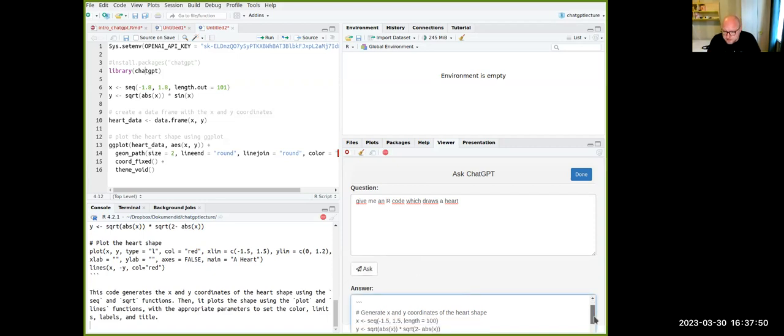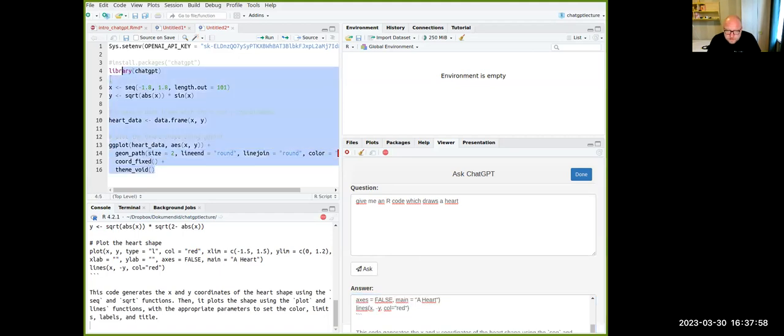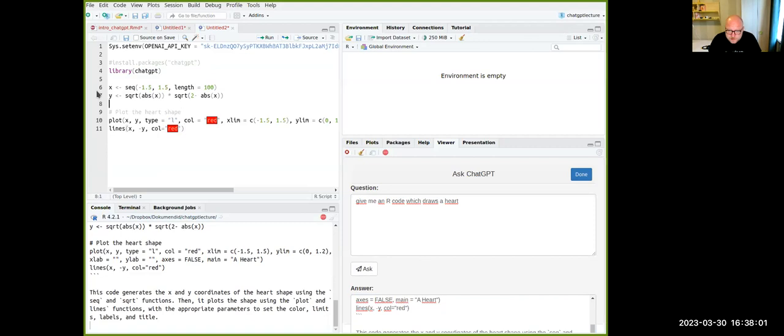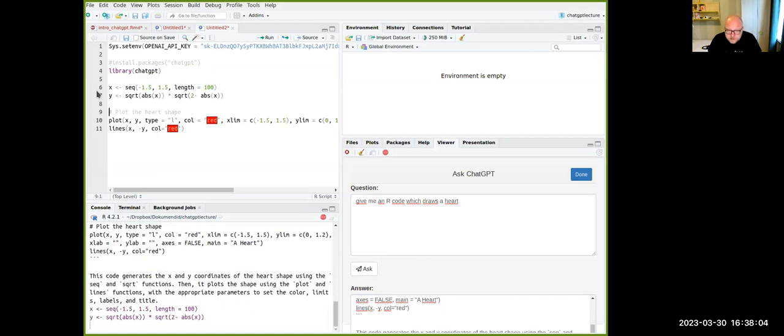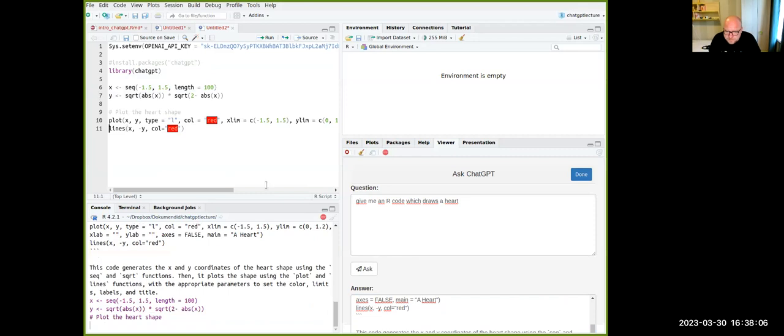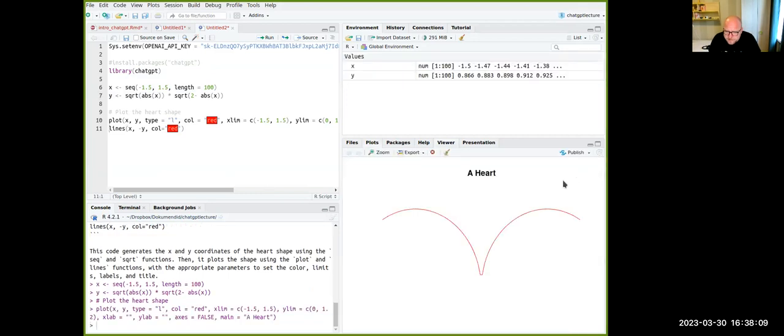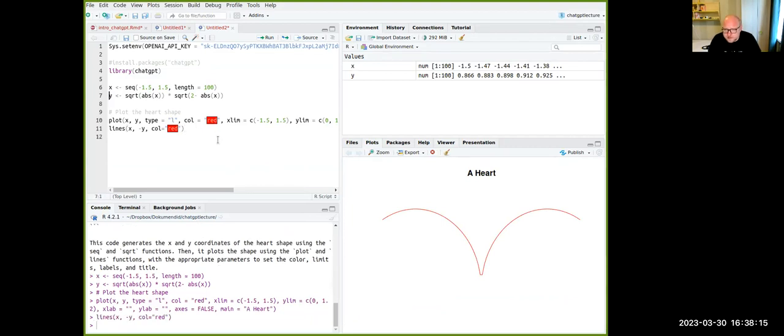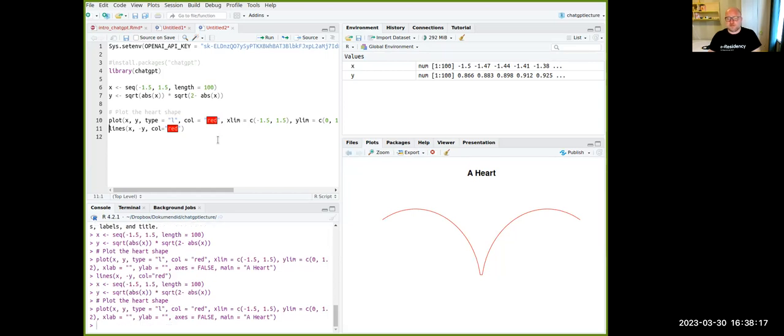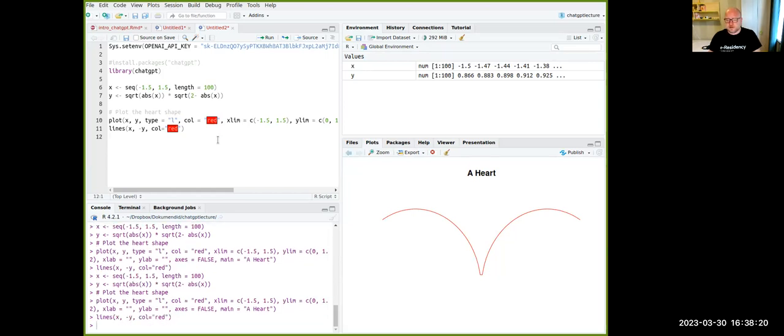Now it gave me this code here. Let's see if this code works. Going to remove the previous code. Okay, now it did it in base R. Well, this is not the heart. This is not the heart, but okay. So sometimes you have to ask multiple times for it to work.